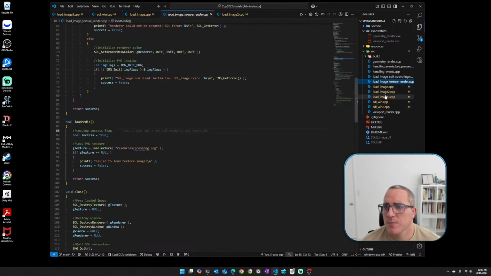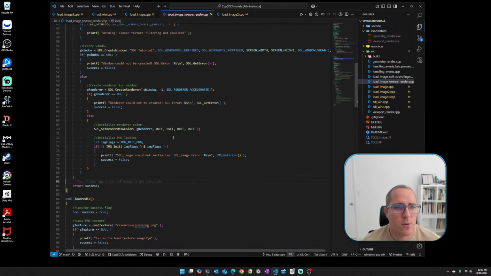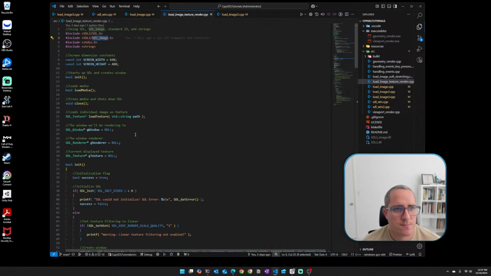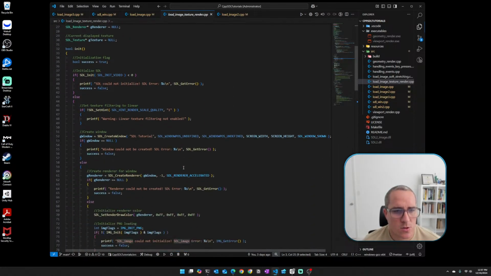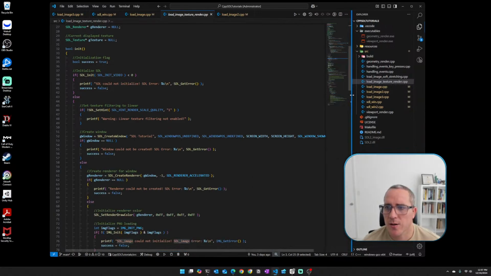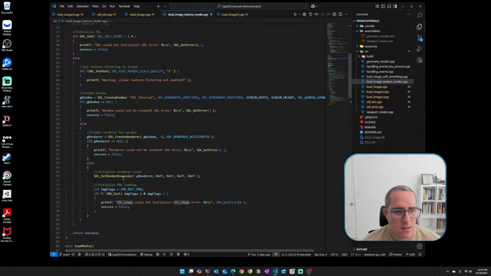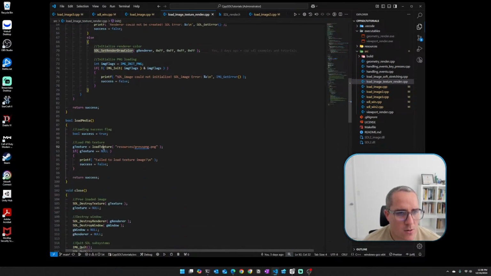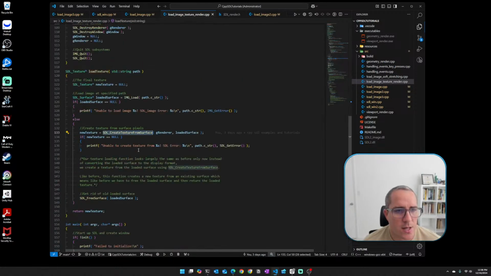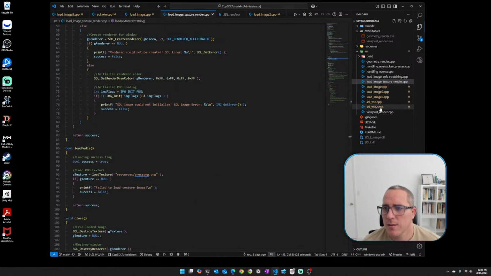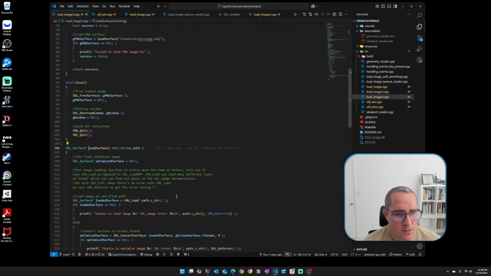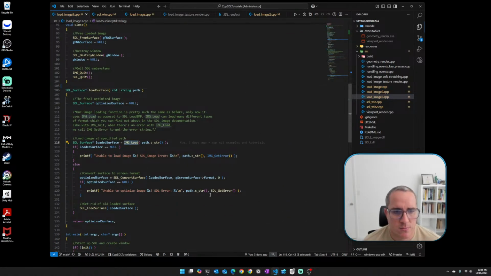We have load image text to render. There are different ways to load the image, even using the SDL image library. So that's why I created this other CPP file, so you can see how you can load the texture, creating a texture from a surface instead of just loading the image.